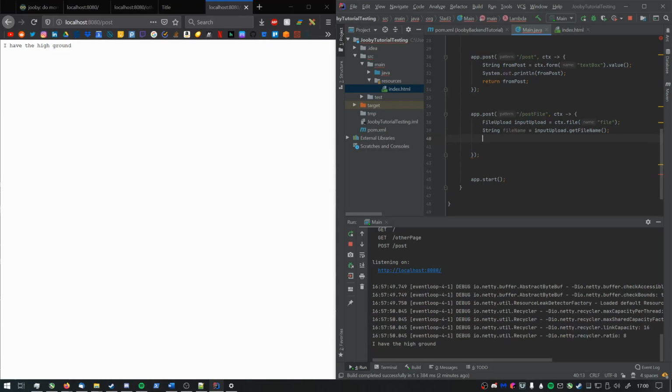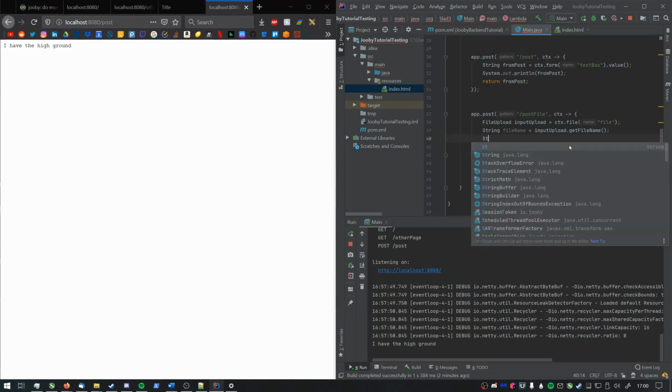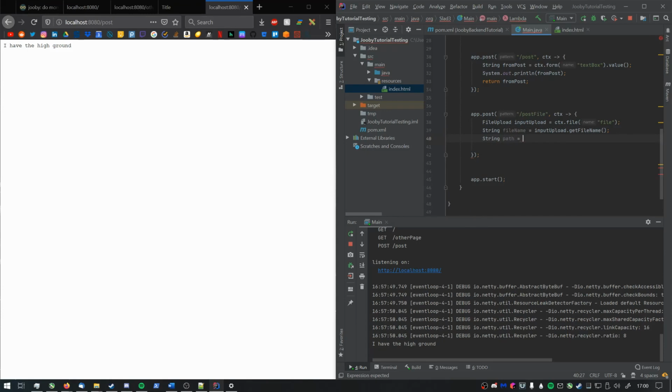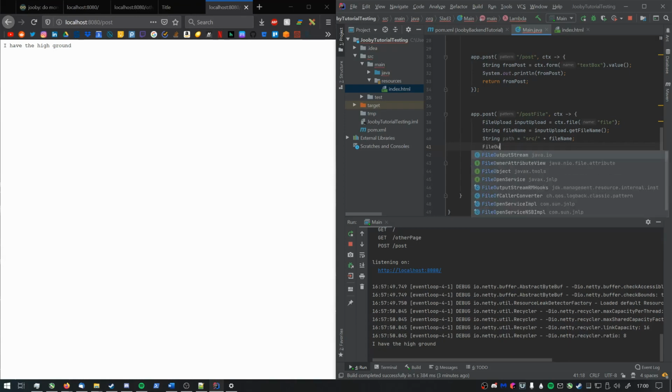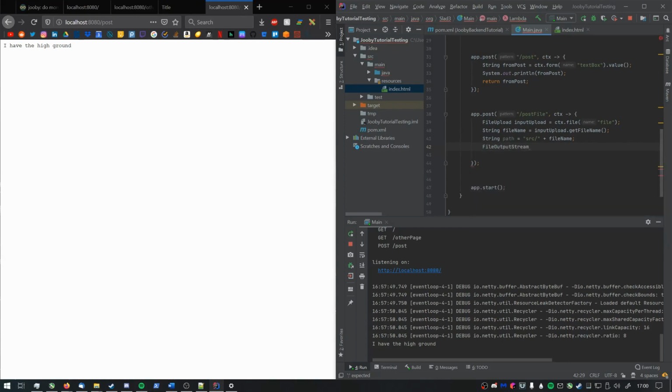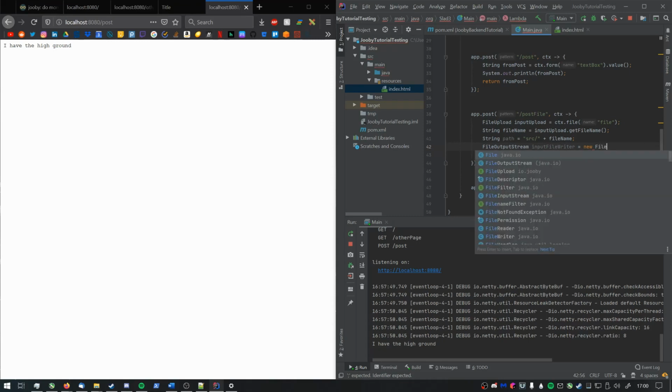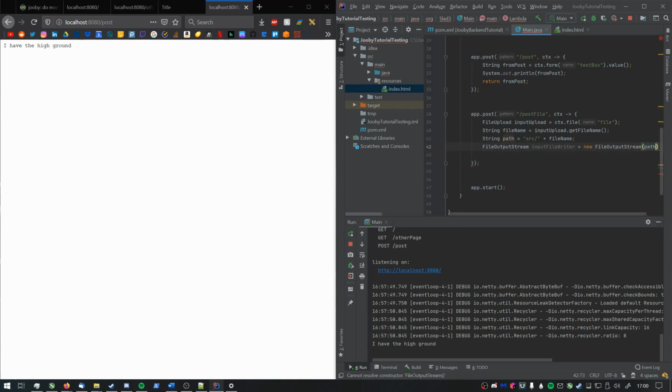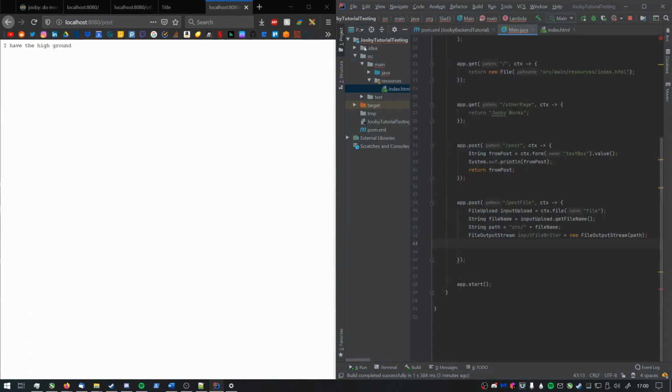Then we want to define a path to save our file in. So if we do string path, we can do src. We'll just do it in this folder, src, and we do plus file name. And this should save our file name into the file that we set it as. And then we want to do file output stream inside java.io, input file writer equals new file output stream, and we want to do it to the path. So this will stream to a certain file inside our folder right there.